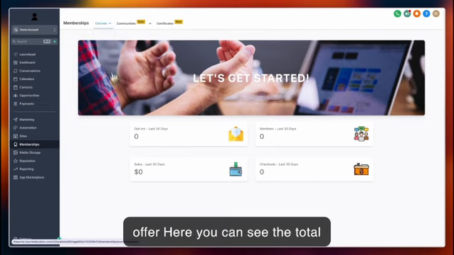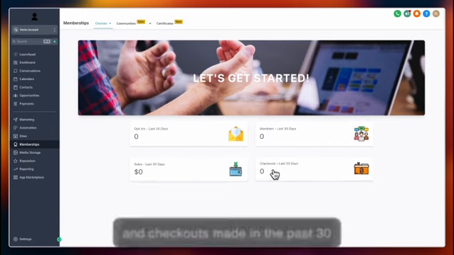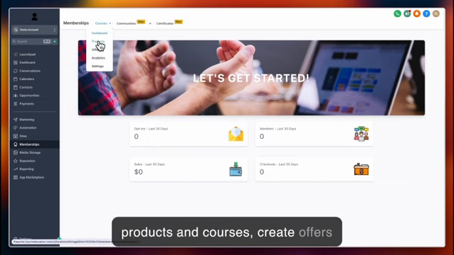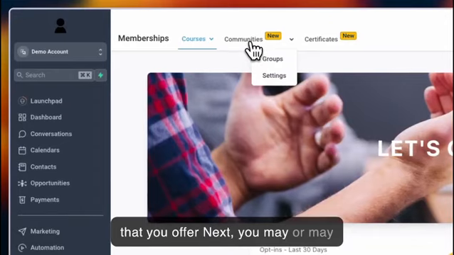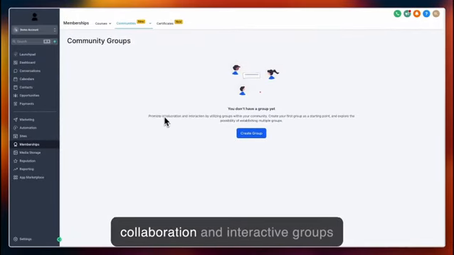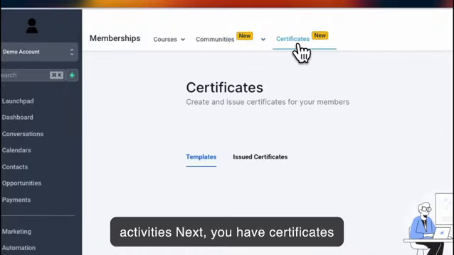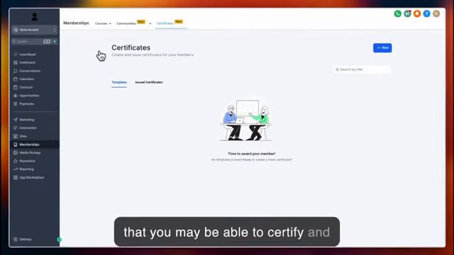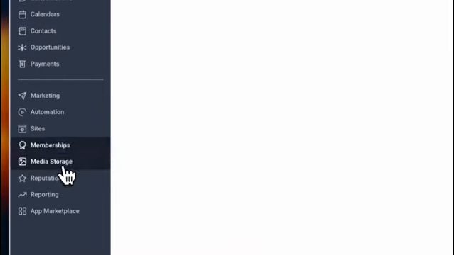Here you can see the total number of opt-ins, members, sales, and checkouts made in the past 30 days. You can then organize your products and courses, create offers for those, see the analytics and settings, as well as build tests and quizzes for the products and courses that you offer. Next, you may or may not see communities in which you can organize your groups into collaboration and interactive groups to be able to utilize community activities. Next, you have certificates that you may be able to certify and issue to individuals that have met certain criteria.